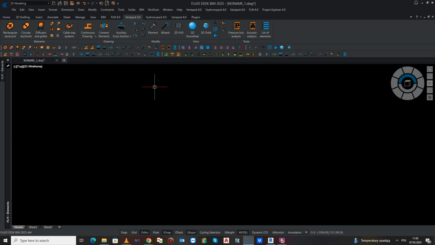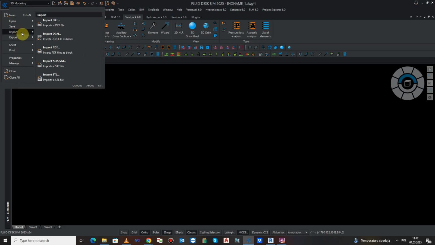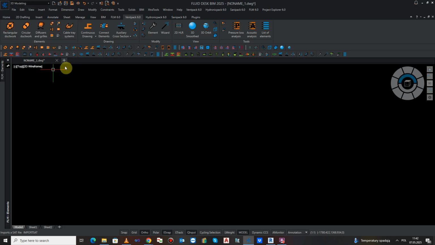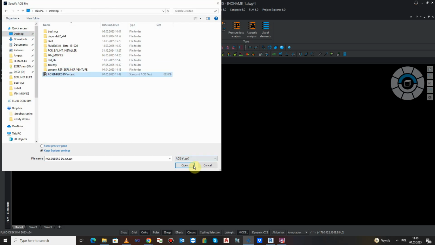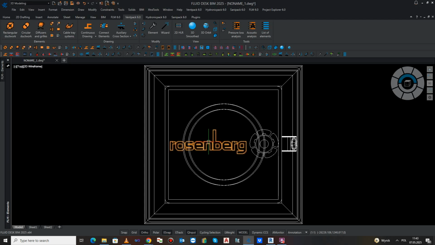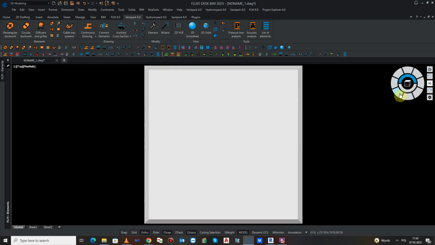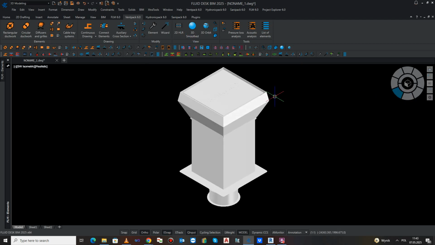Now, switch to FluidDesk BIM. Click the Application button with the FluidDesk logo in the top left corner, choose Import ACS-SAT, and select the previously saved file. After importing the file, go to the FLM View tab and choose the 3D Smoothed View. Now, proceed to the Custom Element function, available in VentPack.